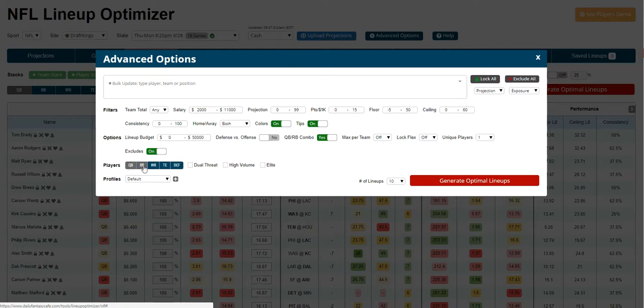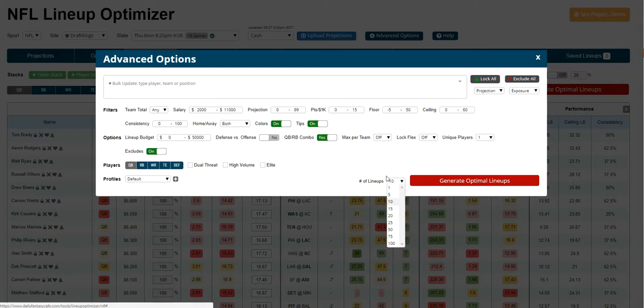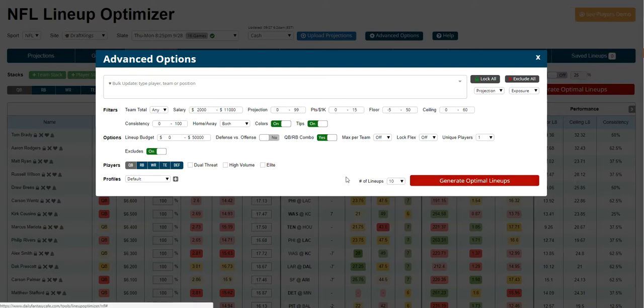We also have player pools. These are pre-built filters to help you filter the tables below. So if you're looking for someone with high targets, or someone that can really hit the long ball, you can select this option. You can select multiple, and that'll filter the players in the table below. And then you can always generate lineups, and this is the number of lineups you're going to build.